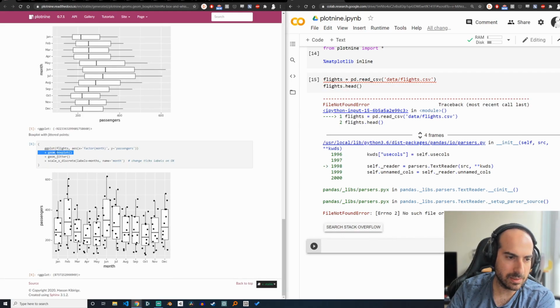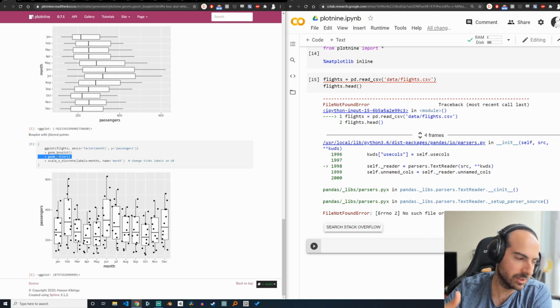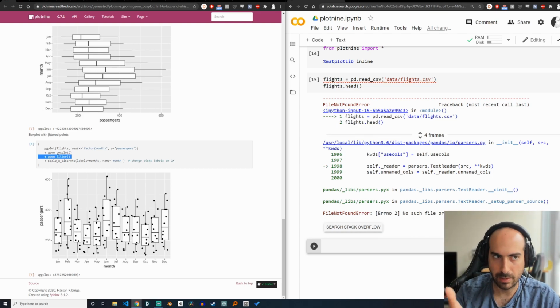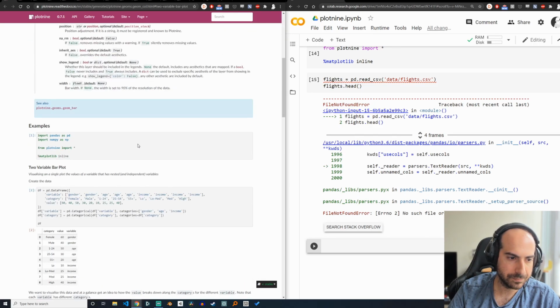But the idea here is that you could say, well, I want a box plot, and then you could say, well, I just want the points, for example. And if you compose them, then you can have in the same chart both the points and the box plots, as opposed to in Matplotlib. I'm not sure at all how you'd go about doing something like this.